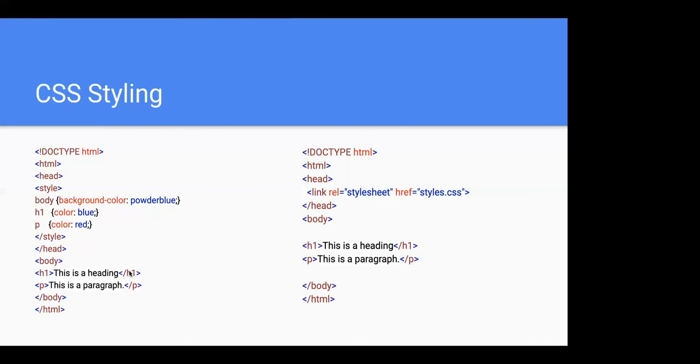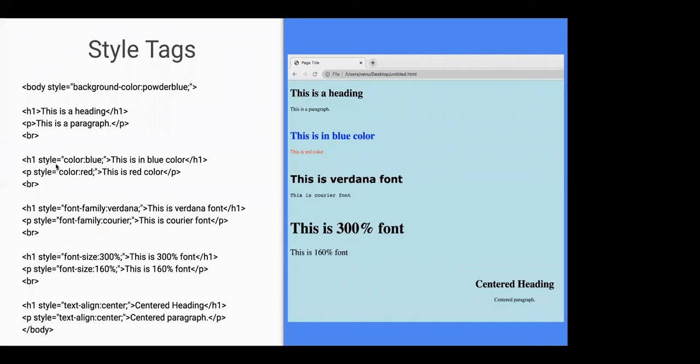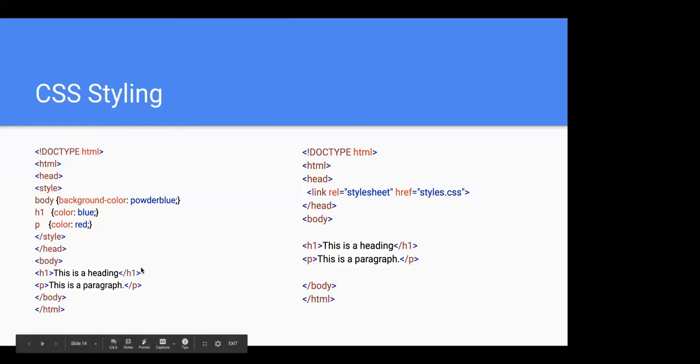But if you want a different color, even with H1 as color blue, because sometimes, say you have 100 H1 headings, you want some of them to be in one color and some of them in a different color, there is a way to override these colors. You can write this as H1 and style is equal to color blue, and if you write the same thing here, this will override whatever you write in the style column.